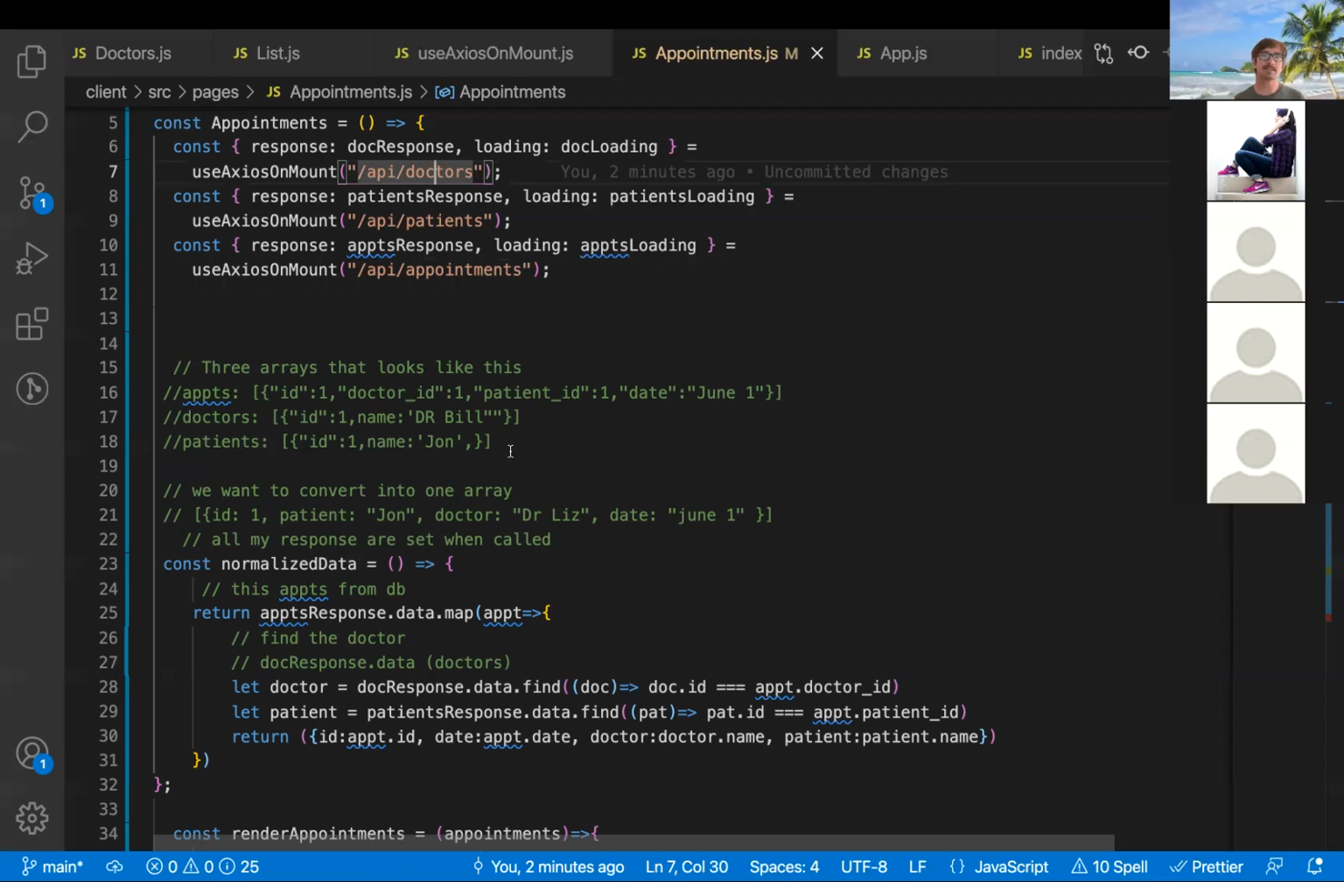We're also going to see this when we're using a third party library like React Bootstrap or a charting library. They're going to want data in a specific way. So if you want to create a graph or a chart, you're going to have to get data and normalize it so you can throw it to the component so it can render it.